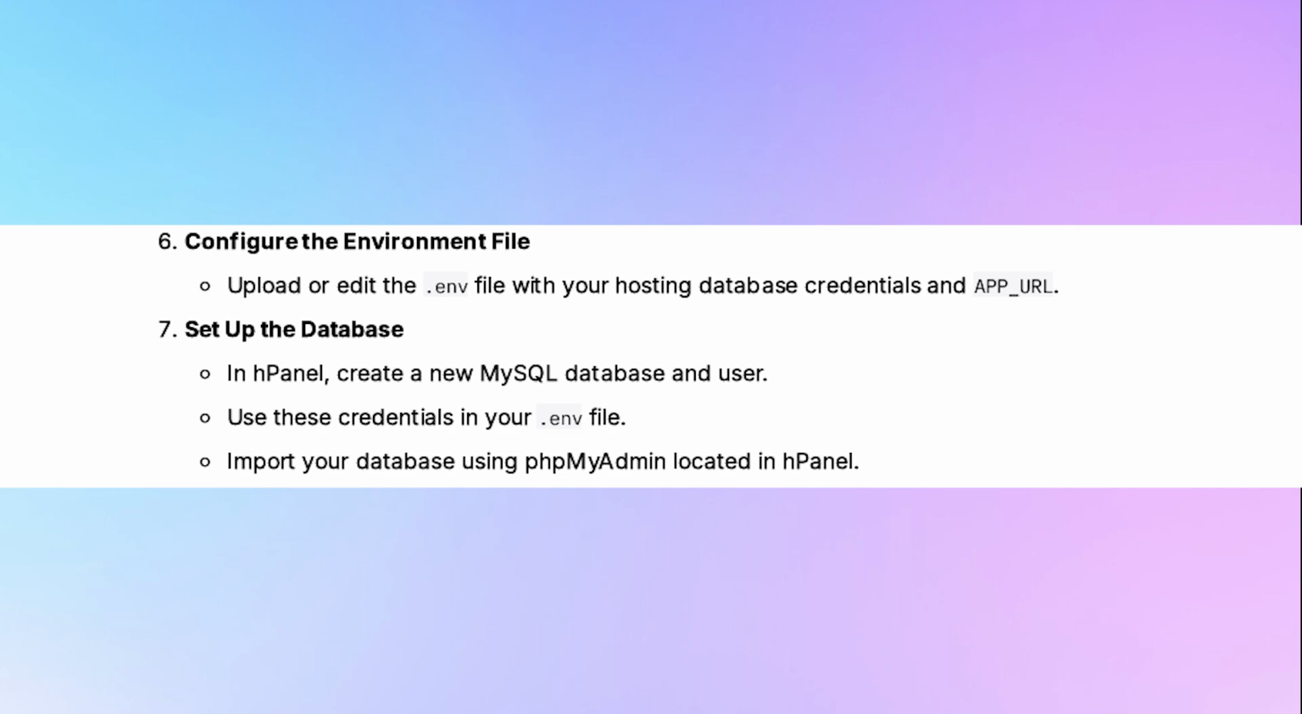Now, configure the environment file. Upload or edit the .env file with your hosting database credentials and app URL. Then set up the database. In the hPanel, create a new MySQL database and user. Use these credentials in your .env file. Import your database using phpMyAdmin located in hPanel.